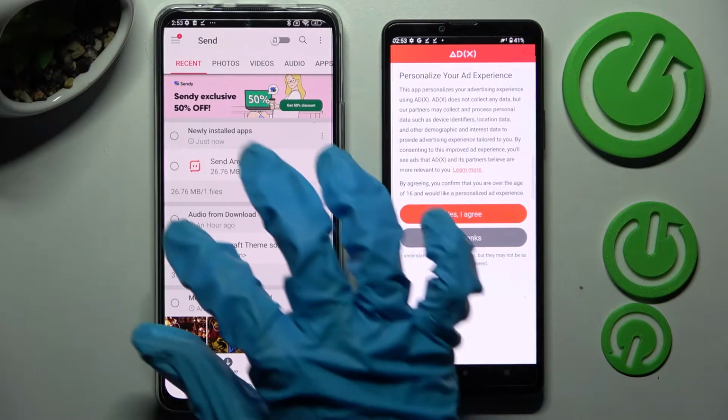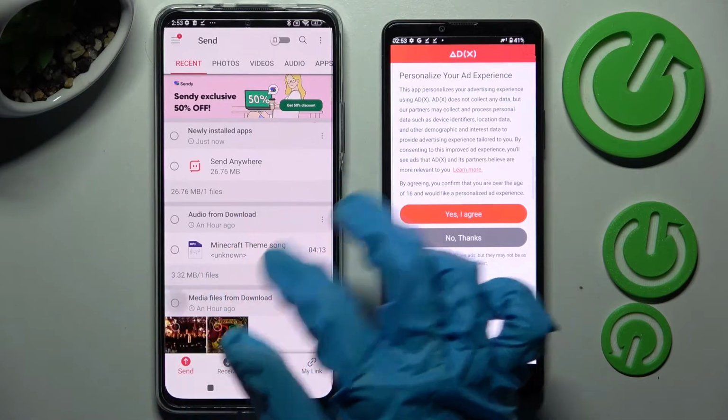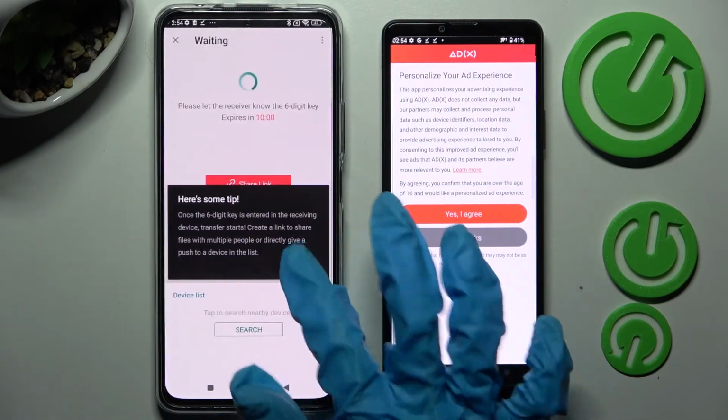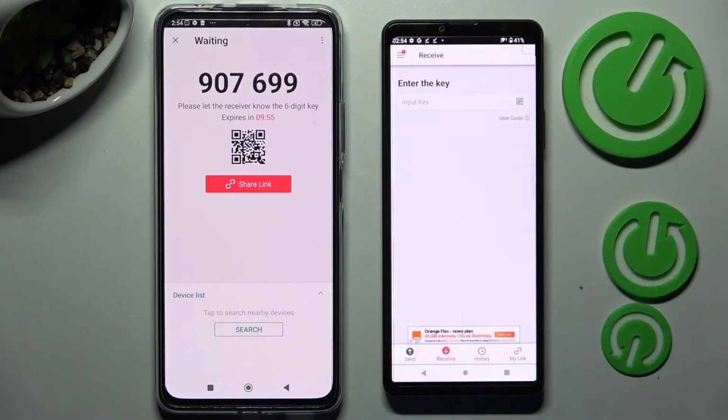From here, you need to tap on all of those type of dots, and when you're ready, choose send. This way you can choose all of your files and then transfer them. It will take a long time though, so I will go with only one photo. From photos category, select send and tap on got it. As you can see on Sony, you need to choose no thanks and close this window.